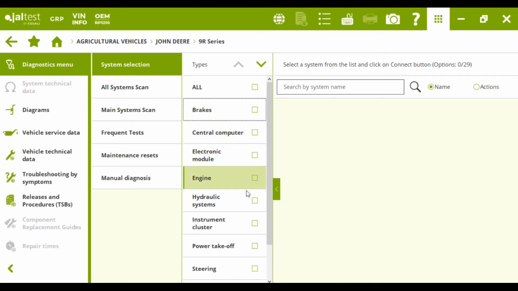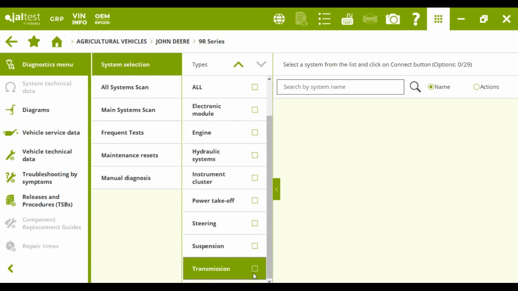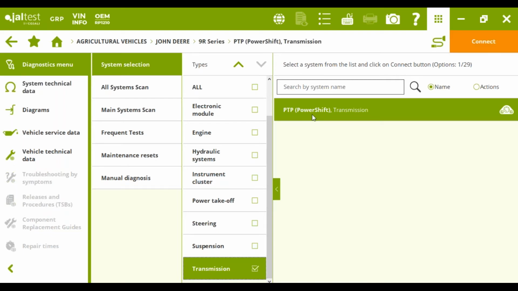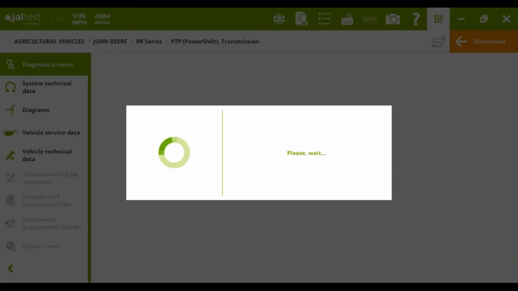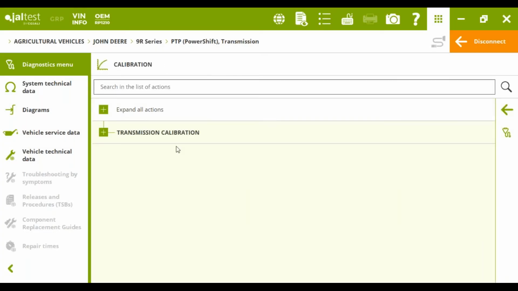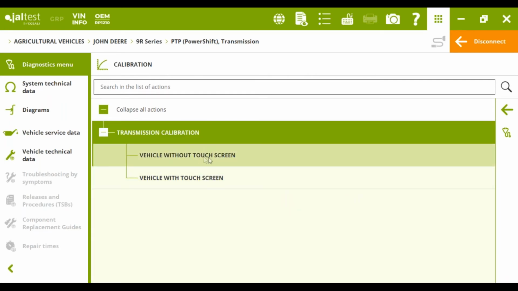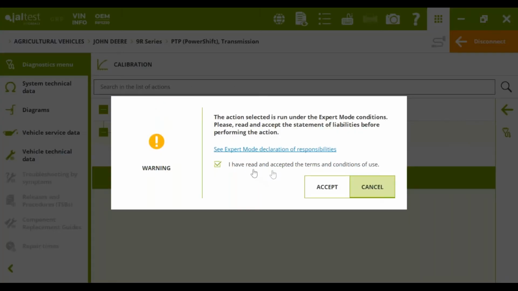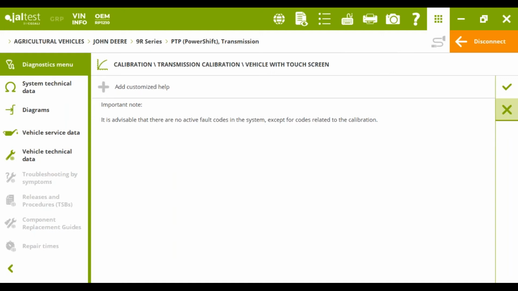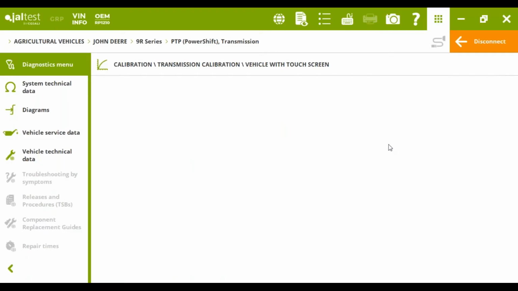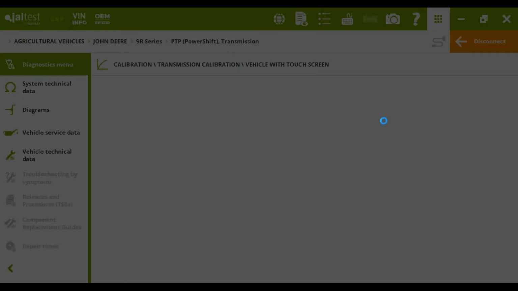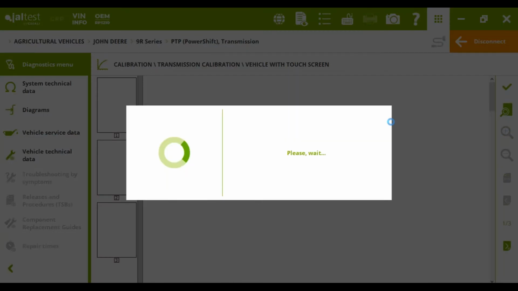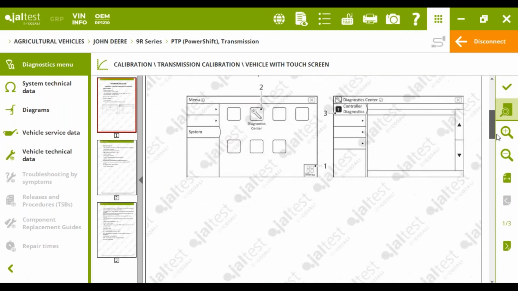Okay, we're back working with the John Deere 9R series. So let's select now the transmission. This is the right system, the PTP power shift transmission. We click on connect. And as I said, in this case, we're going to have the same option, calibration. So we have the option to calibrate the transmission. We have two options, a vehicle without touch screen or a vehicle with touch screen. Click on that and we're going to be able to pull up the technical release with all the steps that we need to follow in order to perform that transmission calibration. Same thing as we just showed you for the Case Steiger.